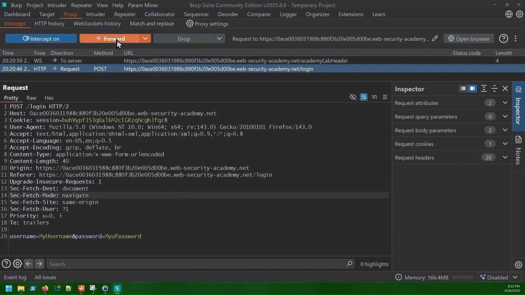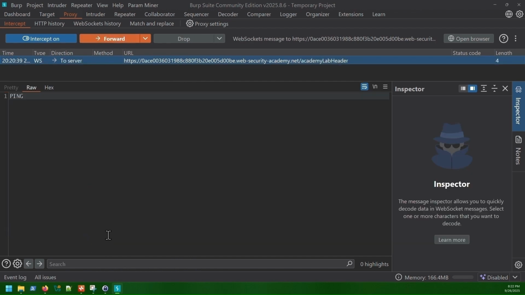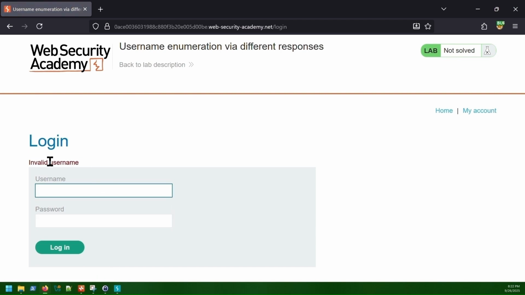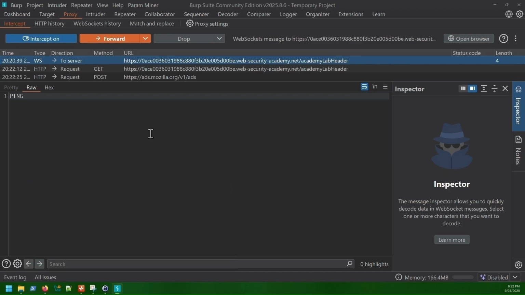If we say forward, it's going to forward that request. If we go back to our browser, we see an invalid username error message pops up. Notice specifically that it says invalid username. We know that it's checking the username specifically before it does anything else. So that's pretty key to what we're about to do. Let's go back to Burp.